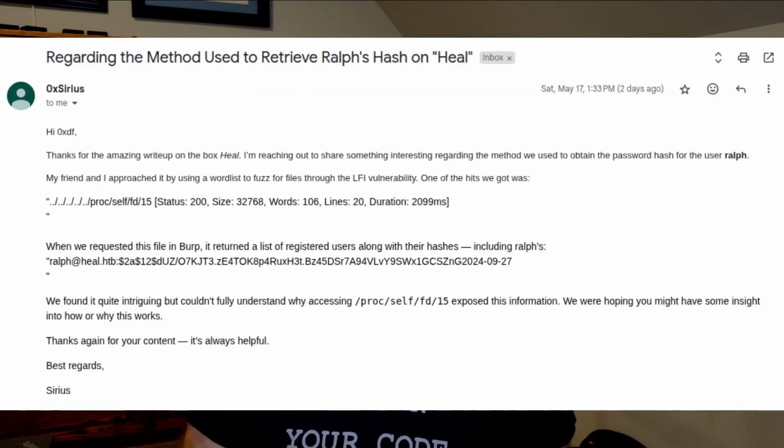I got an email from OXCirrus, I'll throw it up on the screen here. Basically, their friend and they were looking at this vulnerability, and they didn't go to the Ruby config. Instead, they ended up in the proc file system fuzzing around, and they found proc self FD15. When they read from this, boom, there's Ralph's hash, and they're able to continue from there.